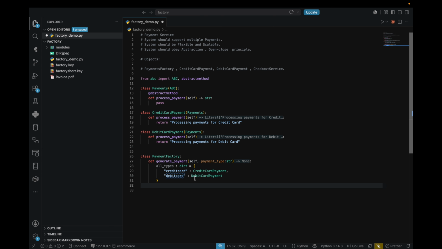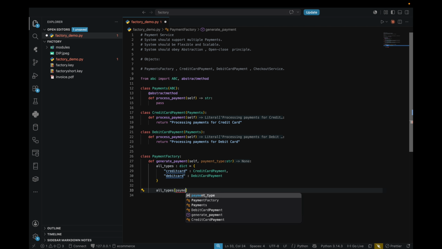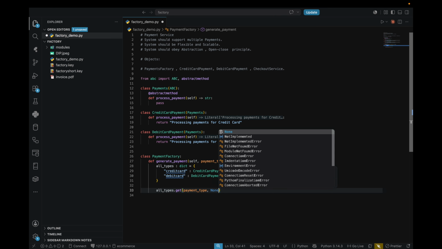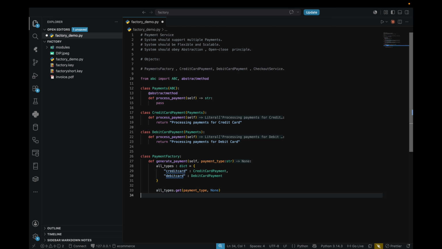Next, we'll take a look at the payment type and we'll look up in the dictionary. This will return us a method. Maybe if the payment type is not allowed, then we need to return something, so we'll change this to get. If the payment type is available in all types dictionary, then we'll return the value of it, or else we'll return none.